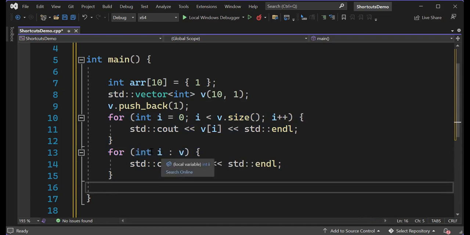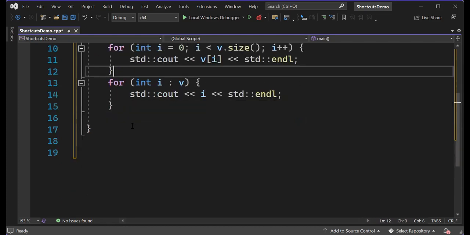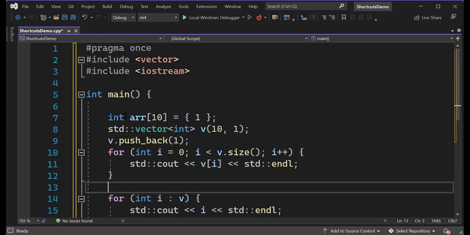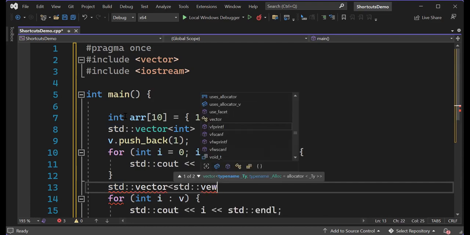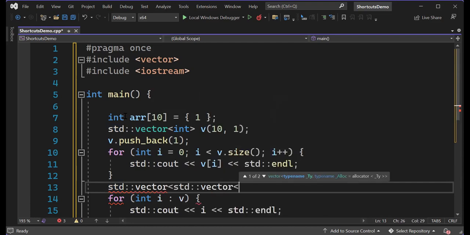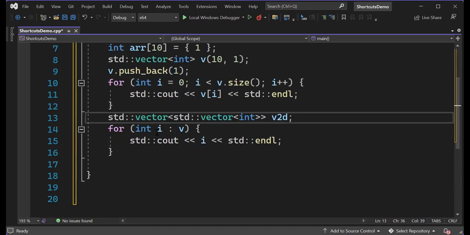And if this vector did not contain integers, for instance, what if we had a vector of vectors? So I'll call this std::vector of std::vector of ints, and we'll call it v2d. So now I have a two-dimensional vector. And so this outer vector doesn't have such a trivial type. The thing that it's storing actually contains much more data.